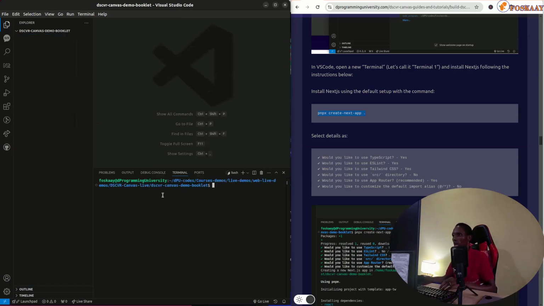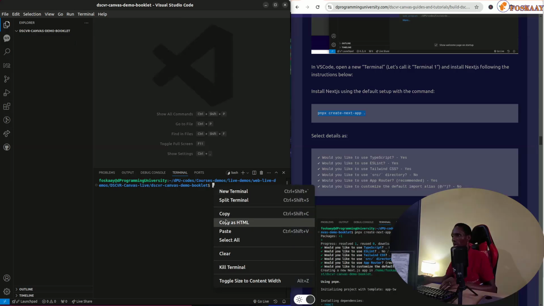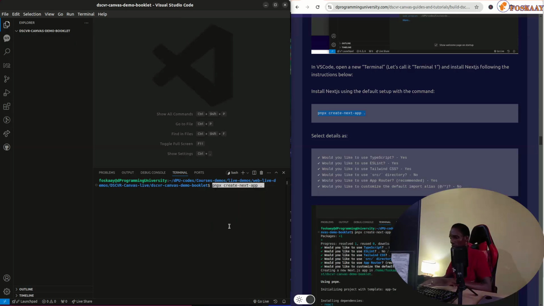So new terminal, and then we paste this here and enter. See that the dot is there. If not, it will ask you for the name, and if it asks, make sure you just put dot, so it will use this folder and not create another Nextjs folder inside.